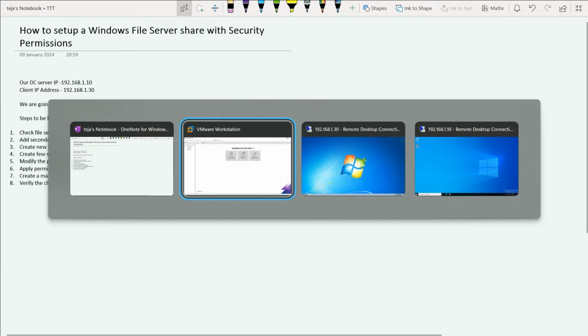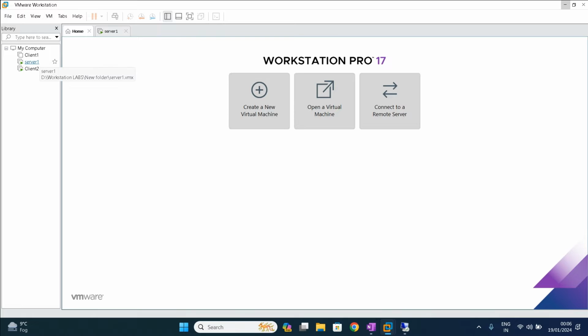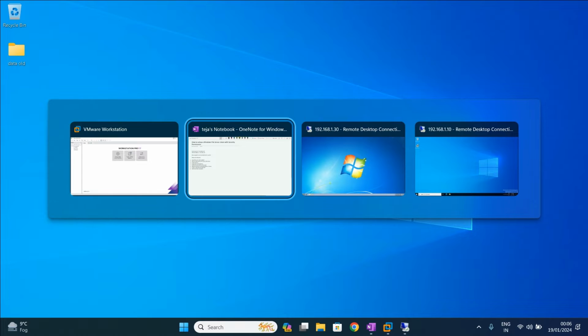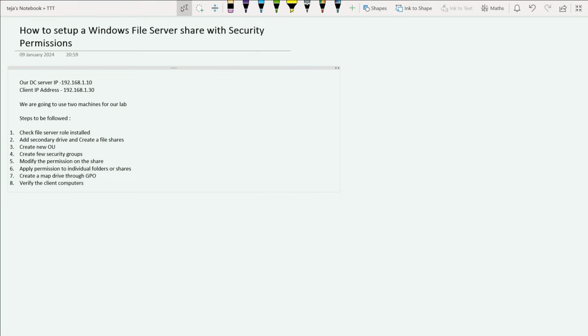Coming to our lab, we are going to use these two VMs. I just configured the two VMs on the VMware Workstation. You can see both the VMs are running on VMware Workstation, and I have taken both the machines into RDP, and I have written the simple steps of what we are going to do. To explain in brief, we are going to install the file server role, and then we need to create the shares. After creation of the shares, we are going to create a few security groups on which we are going to apply the permissions. This is the lab in brief. After applying everything, we are going to check the output through the client machine.